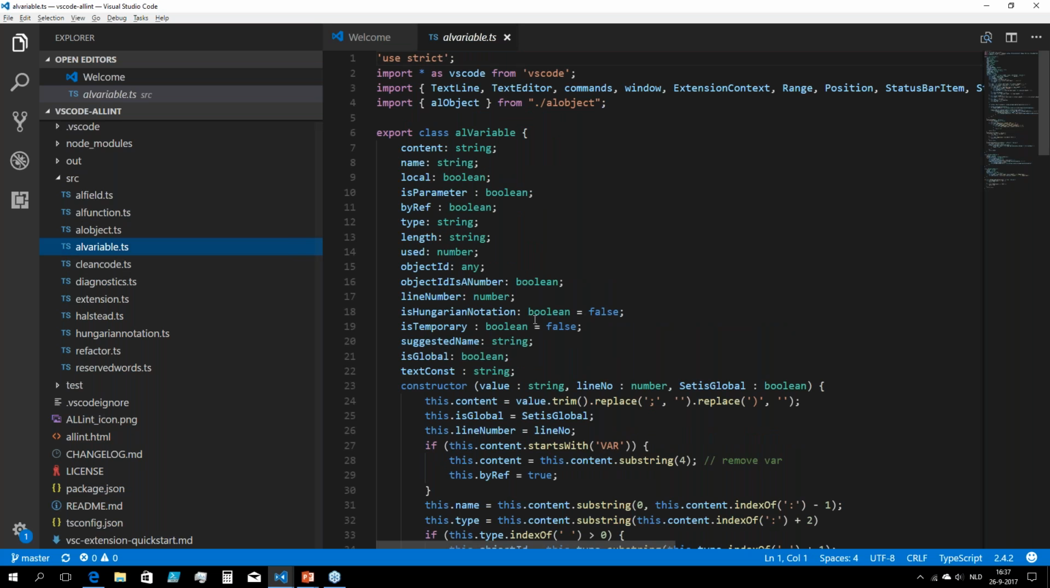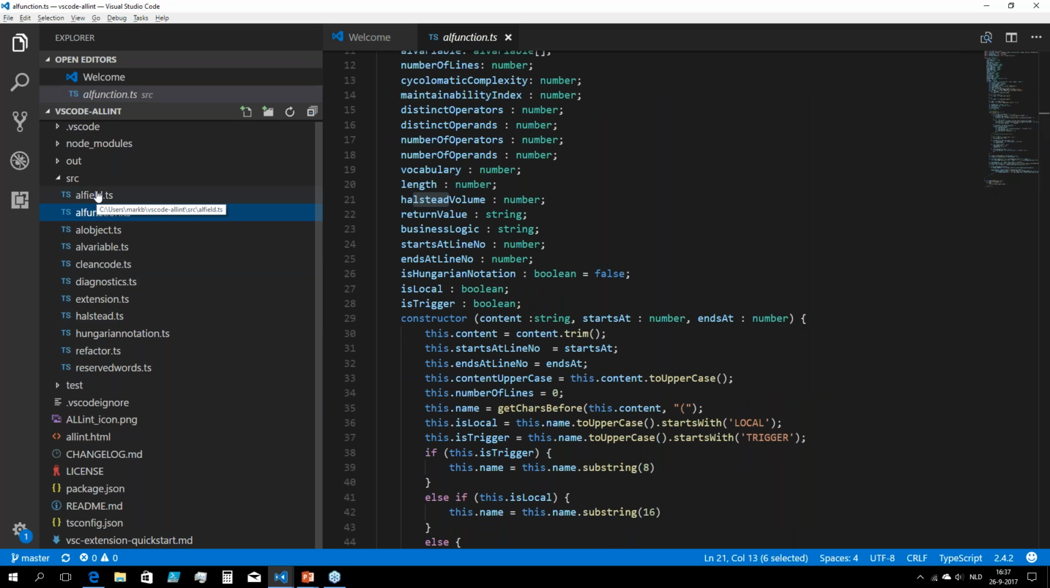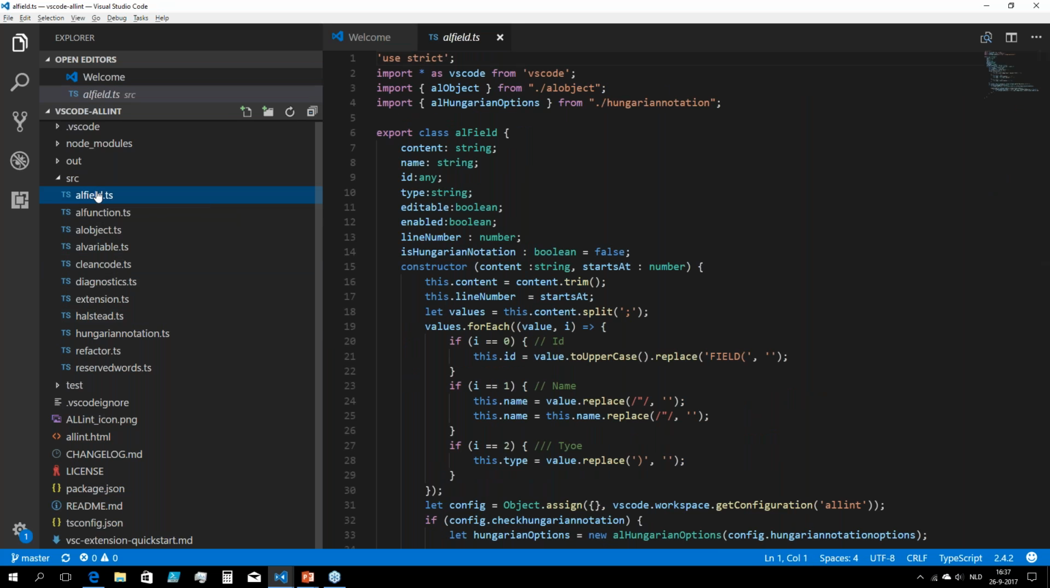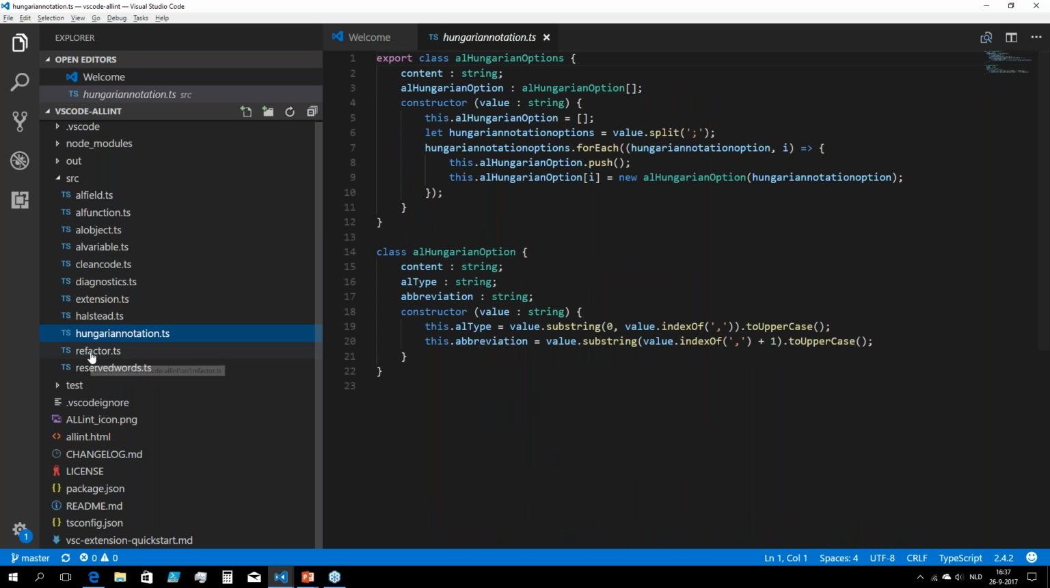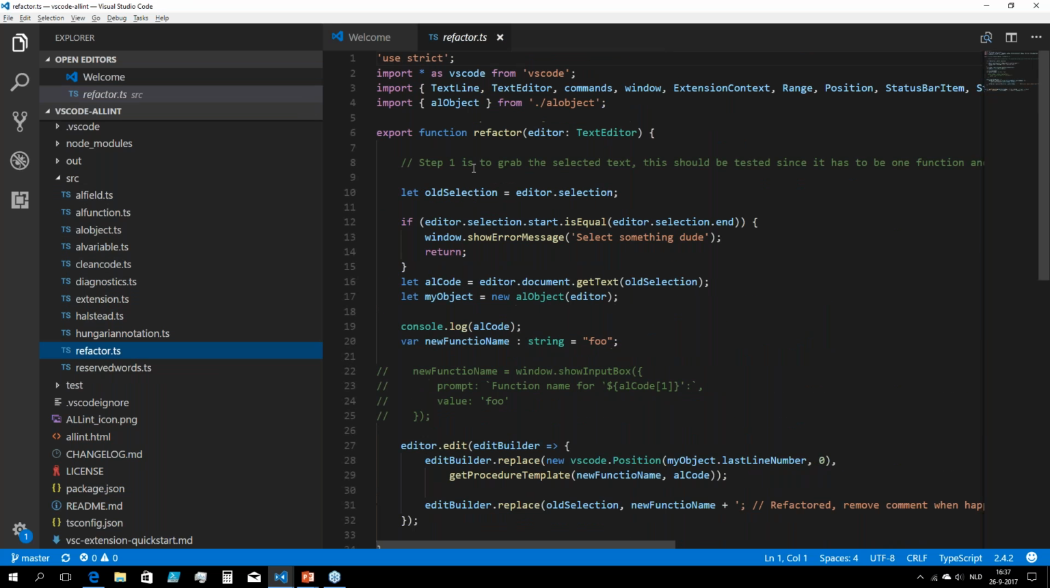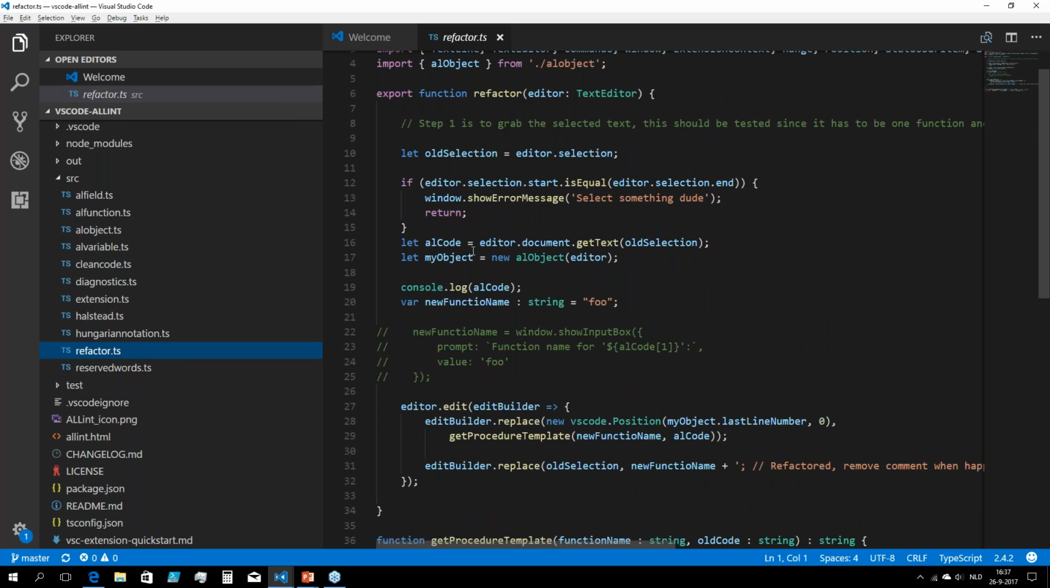We have variables. Variables can be a parameter by reference, can have a length, an object ID, and all kinds of stuff. And we have functions, and we have fields. So for every object that you open in VS Code, I'm constructing a TypeScript object. I have a couple of helper functions, like this one for Hungarian Notation. This is actually the refactoring code. You can see that the refactoring code really is only a few lines of code that is creating the function. And then we have the diagnostics.